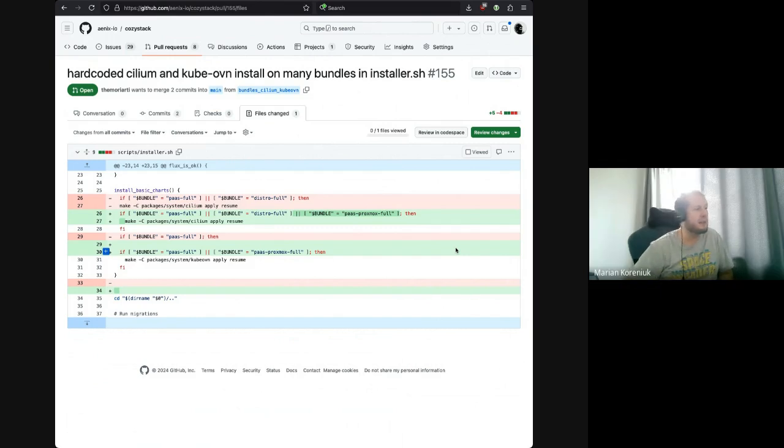I have a bundle for Proxmox integration, and I'm stuck with this because currently I cannot start KubeOVN and Cilium, because the current implementation does not find my bundle, and only sees bundles like full PaaS or distro full.